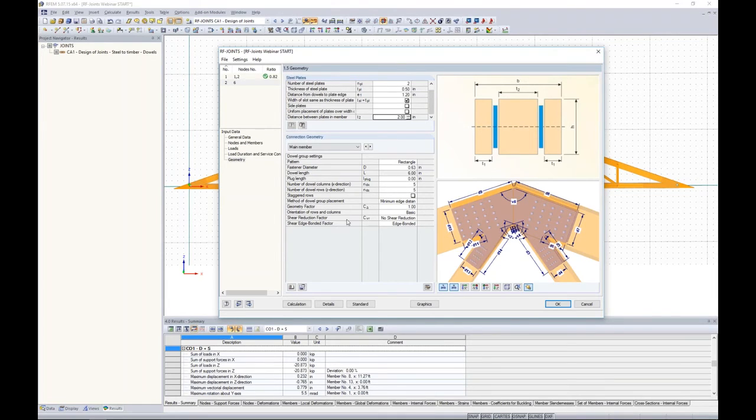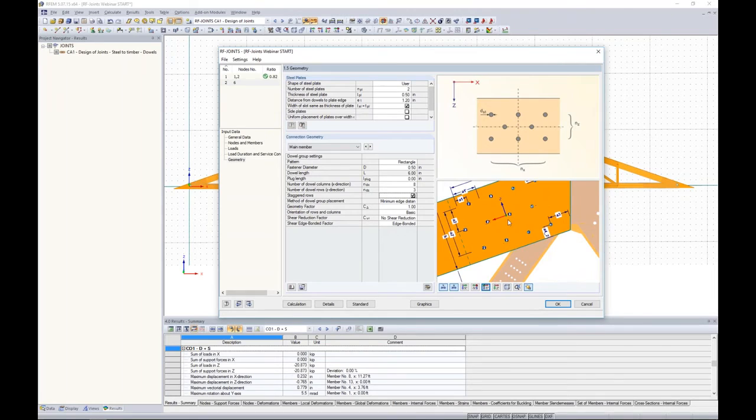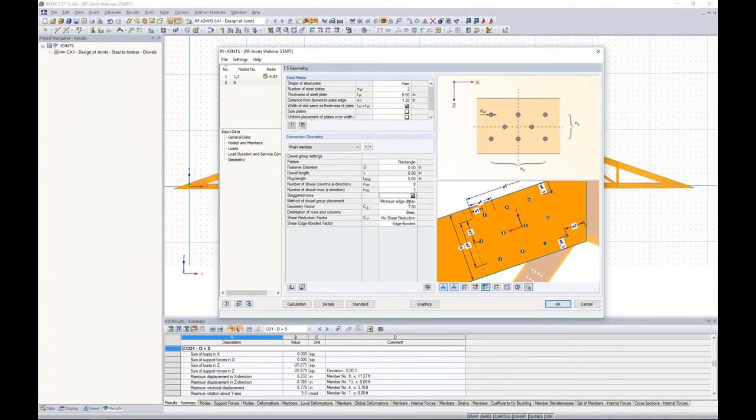So this coincides with my connection at the bottom of the truss too. So my main member here is the first member I'd like to create. The fastener diameter, 0.5 inches. The number of dowel columns, I'm going to set this as 8 columns, and we will set this as 3 rows. I will utilize a staggered effect here, which we can change around our dimensions to view this a little bit better. And I'm just going to go with the minimum edge distance.